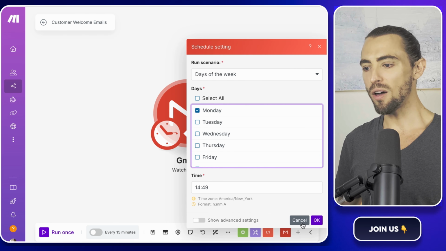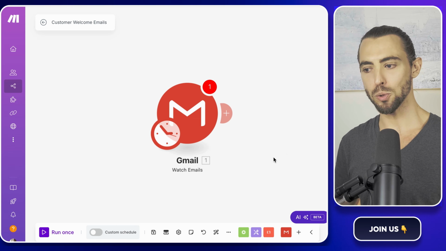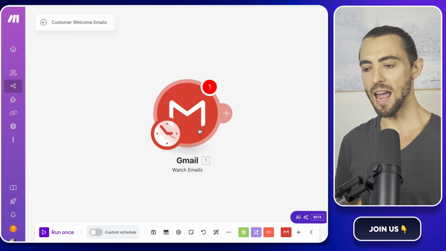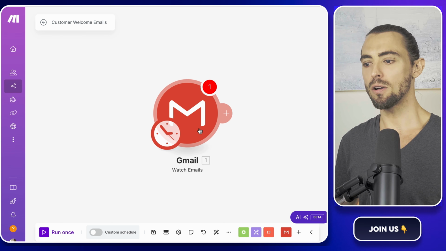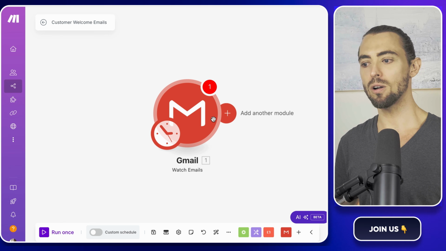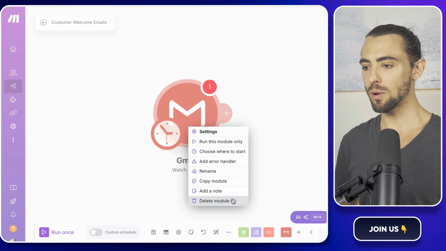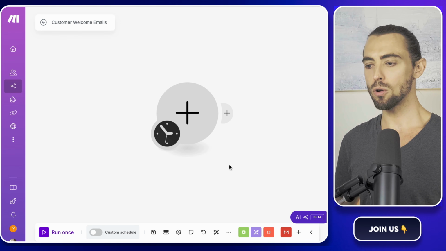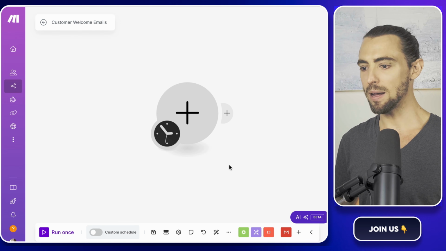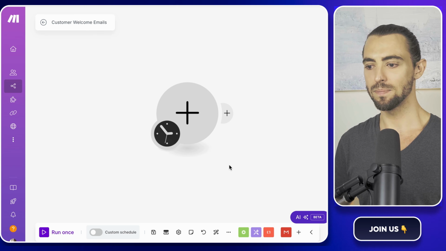All right, with all that set up, let's add our first module, the building blocks of every scenario. Modules are the steps that either kickstart your automation or perform specific actions, like sending an email. Let's go with an example everyone can relate to. You want a Google Sheet to trigger an email every time a new row is added.